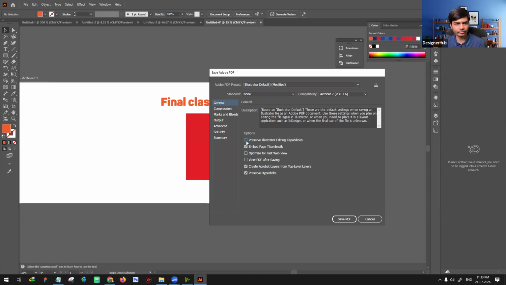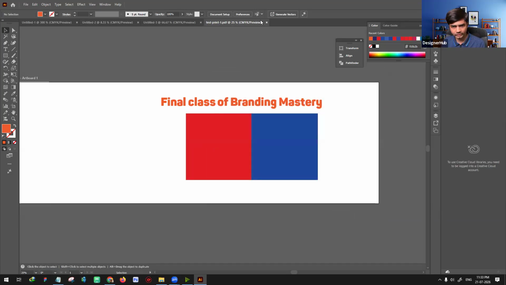The file will not open properly in CorelDRAW if the printer wants to open it. If you keep it editable, it will open in CorelDRAW, and it will open in Illustrator also. And then I save the PDF. Done. This part is done.